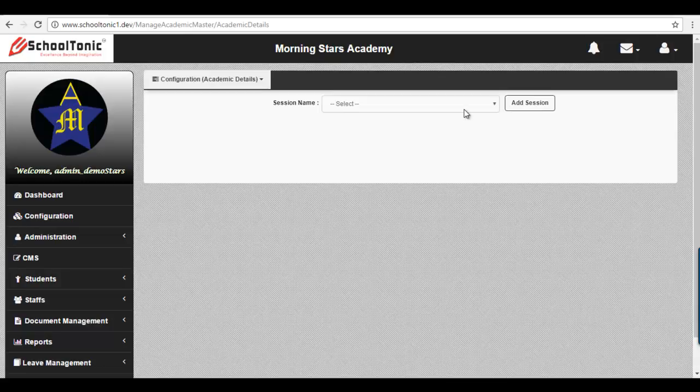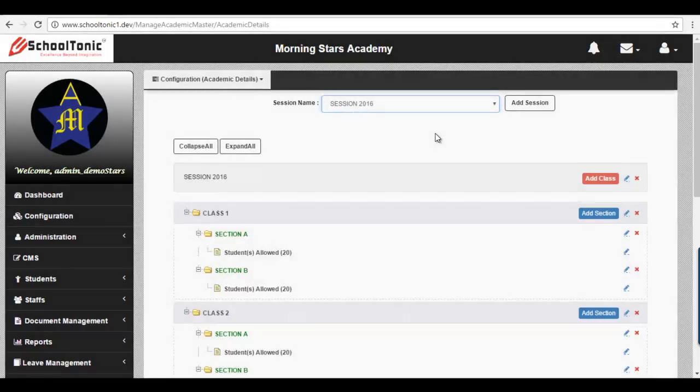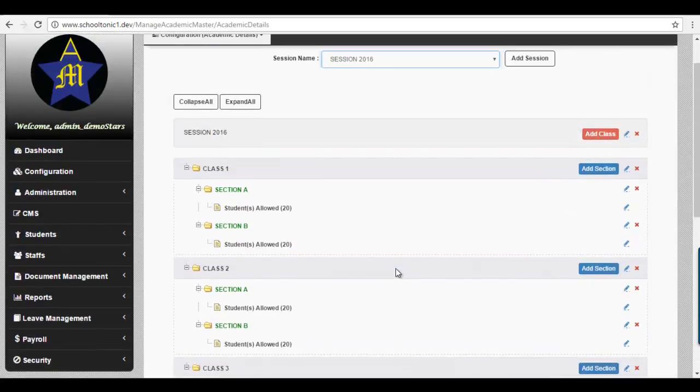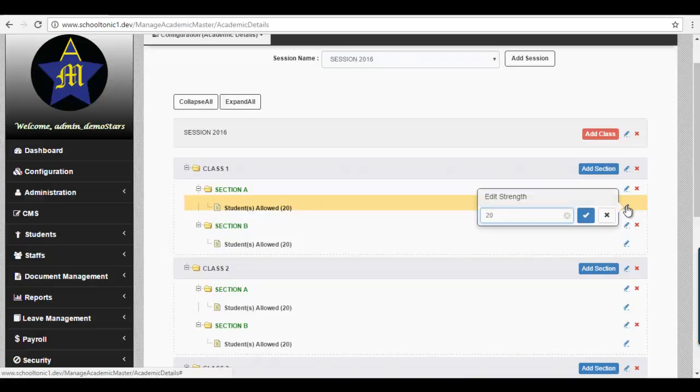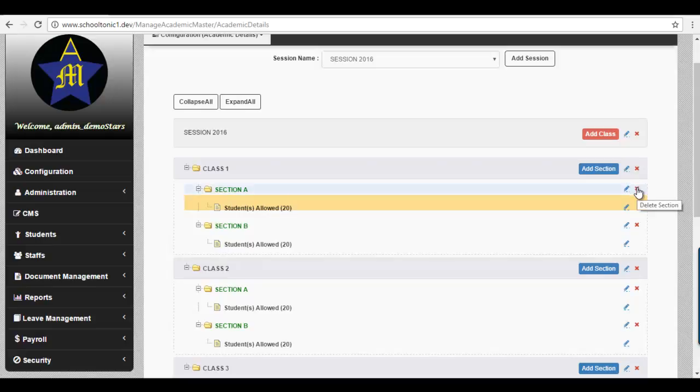Moreover, if you want to check the records for a particular session, then you can choose the session from this particular drop down box and you can view all the records. You can also make the changes that you want regarding the session, the class as well as the section. If you want to make any modifications, click on this symbol and then you'll be able to make the changes. And if you want to delete the record, you need to click on this symbol.